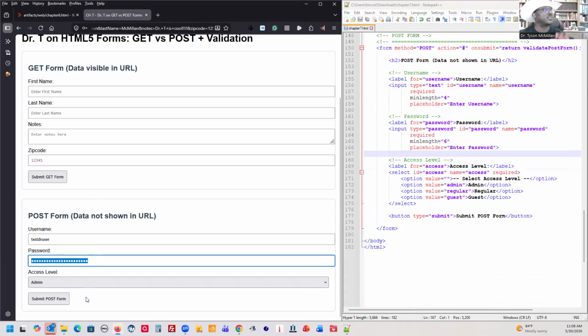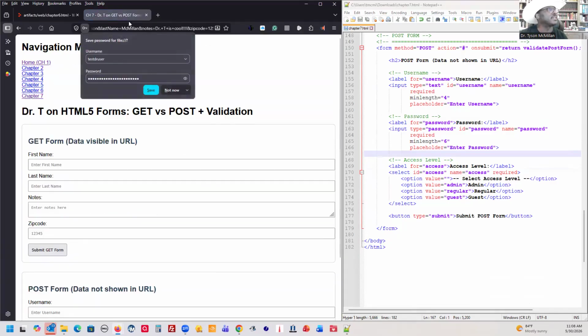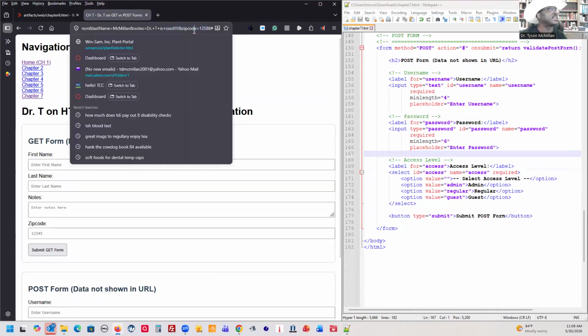Look what happens when you submit the post form versus what we did with the get form. Submit. Okay, the post form submitted successfully, but it's not telling us extra information up here. It's not telling on me. You don't see any reference to the username and password. It's just a previous reference to our get form.